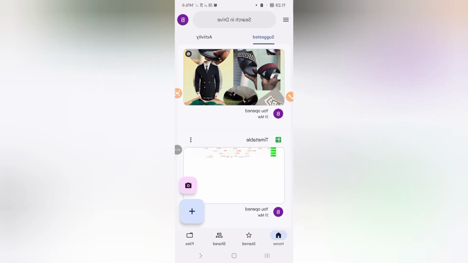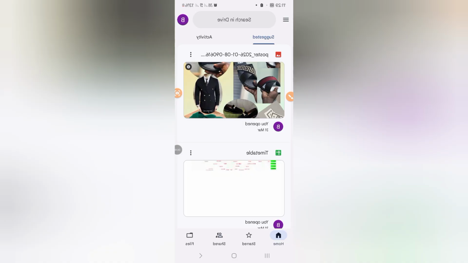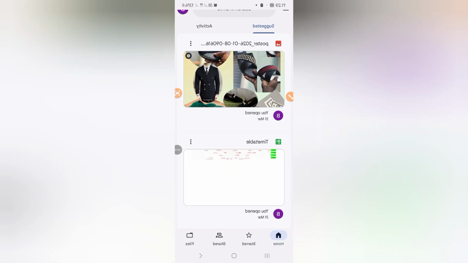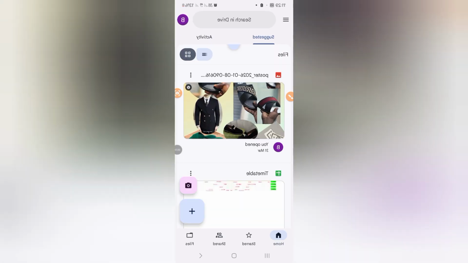For those of us who just downloaded it, you won't see anything here. This space will be blank because I already have it. I've used it, so I have these kinds of things here. Let's start with some features. At the top, we have search in Drive, which is used to search for the items that you've uploaded in the Google Drive.